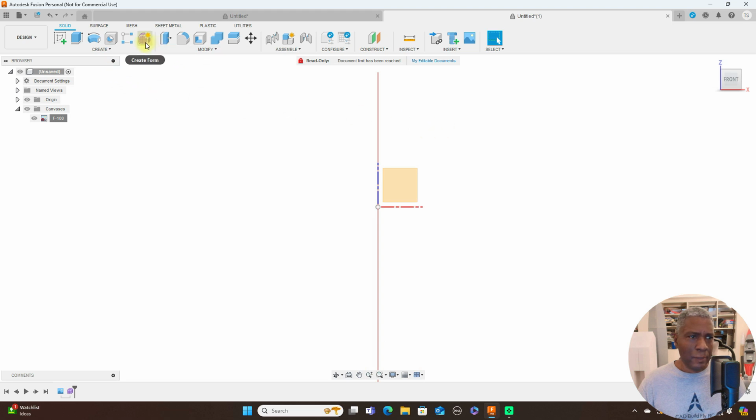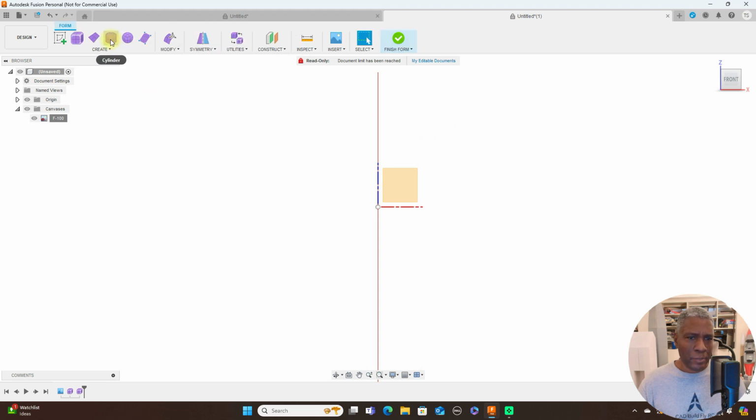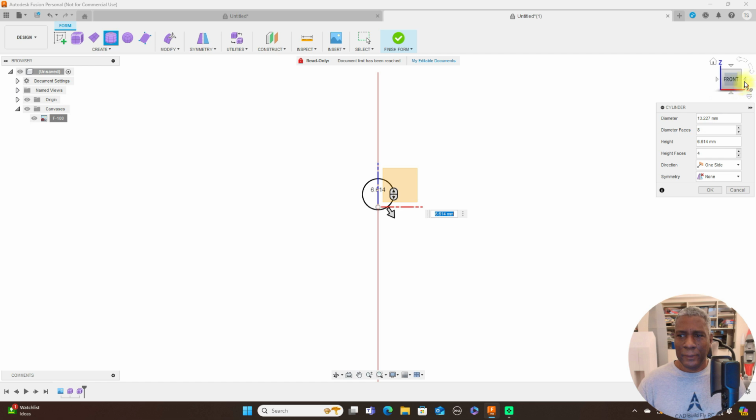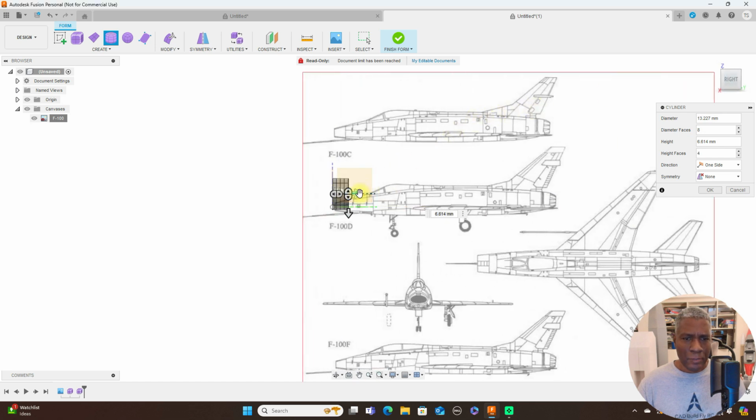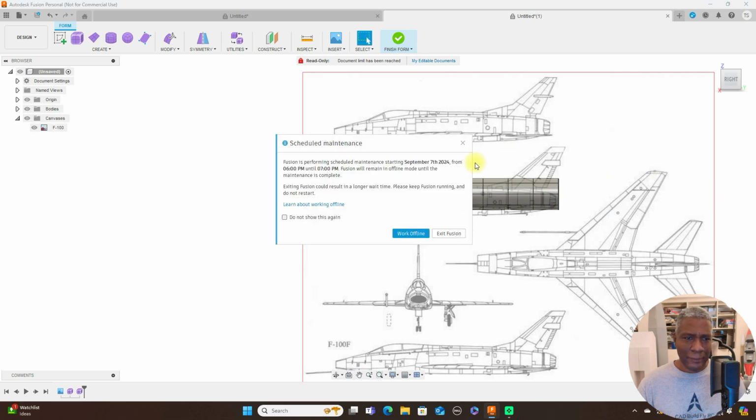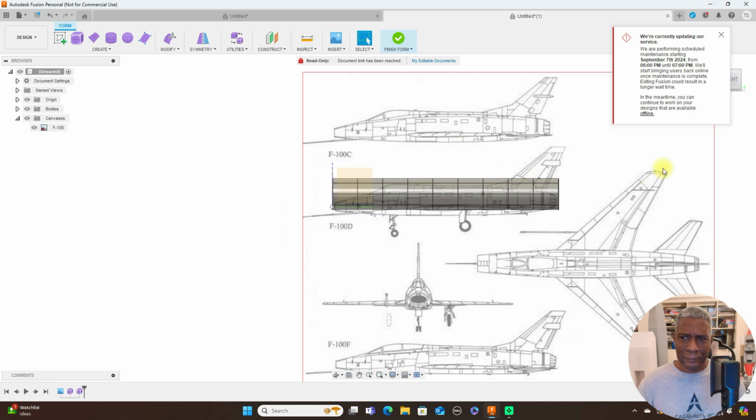Now this time, I'll go to create form, and I'm going to use a cylinder. It's going to be on this plane here. And the center point, again, since I don't have a front view, I'm just guessing it's going to be right here. Then drag this back. Again, add more height faces. Then click OK.